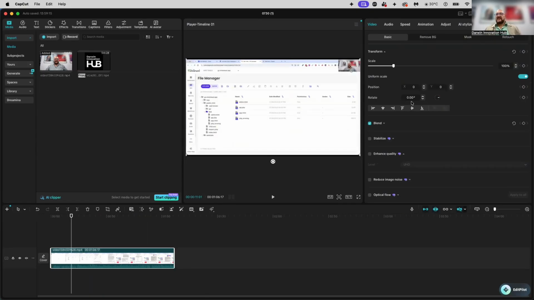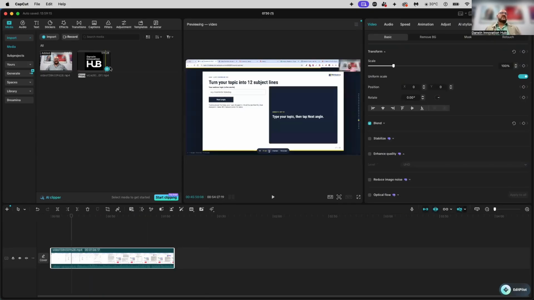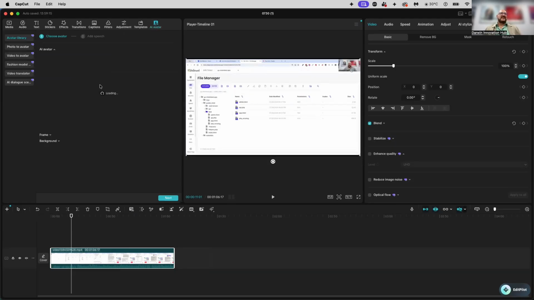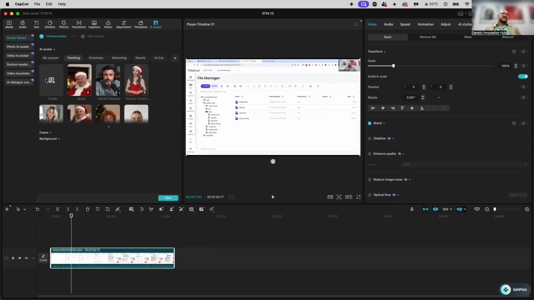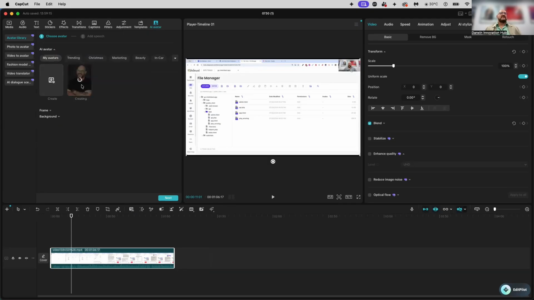Where did I lose my avatar now? So I probably shouldn't have worked on 2 things at the same time. AI avatar here. So in here, I've done the creating one. I have loaded up my avatar. So it's still creating me in the background. And once it creates that, from what I can tell, it's going to then use AI to be able to be me.